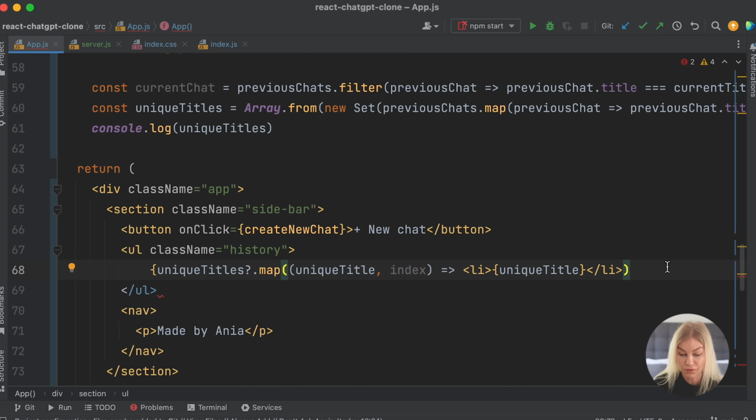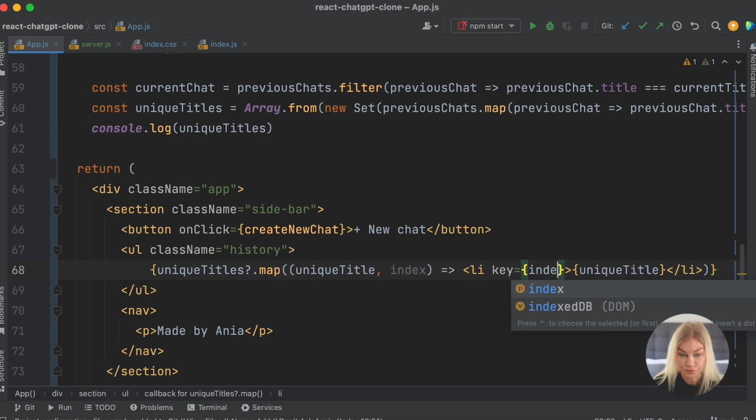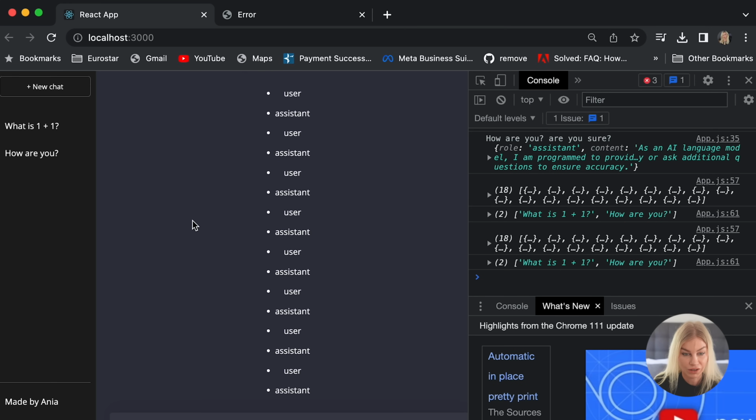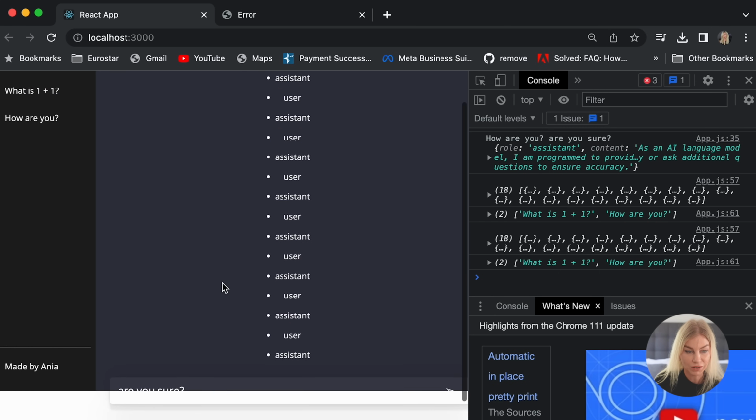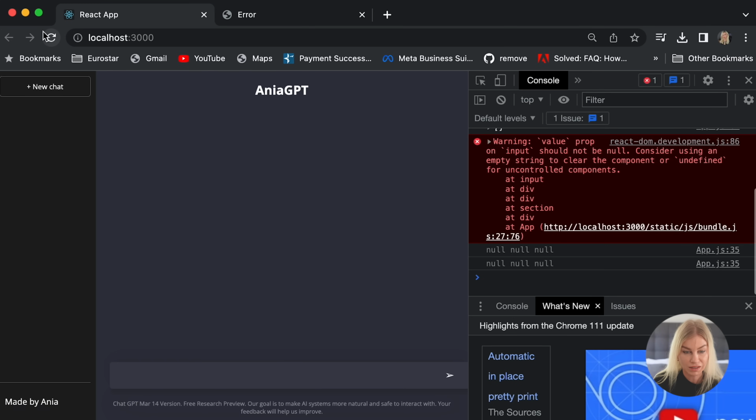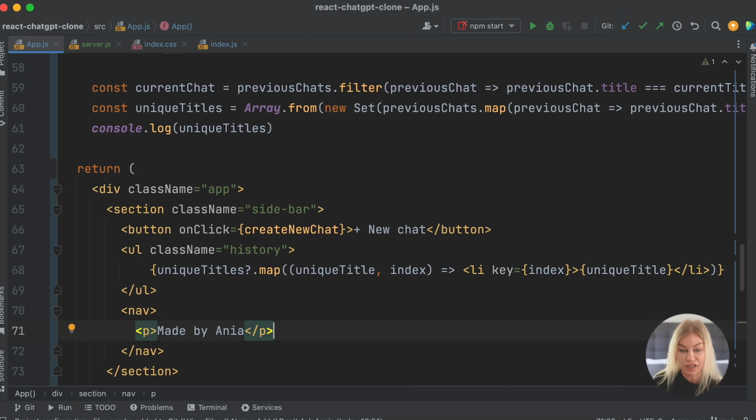So wonderful. I believe that should be it. We just need to give this a key. And it should now look like this. So it doesn't look great at the moment. We still need to style stuff up. But now let's actually maybe add an on click so that if we select a chat, then we essentially pass through that chat that we click on as the current title, right? Because we want to change the current title to the other chat.